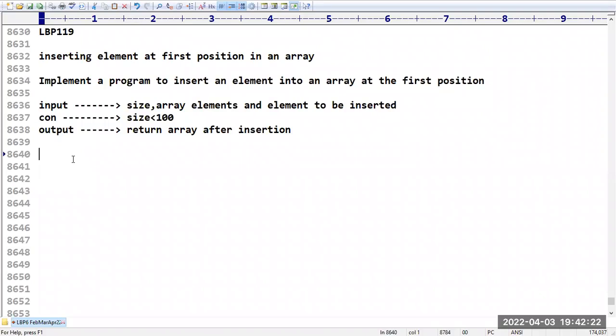The first program is inserting an element at the first position in an array. So we have to write a program to insert an element at the first position in the array. It seems to be an easy program. In C language it is easy because C arrays are flexible: if you want, you can add elements, you can remove elements, and change the size as per our requirement. That's why somewhat flexibility will be there. First I will implement the program in C language directly.